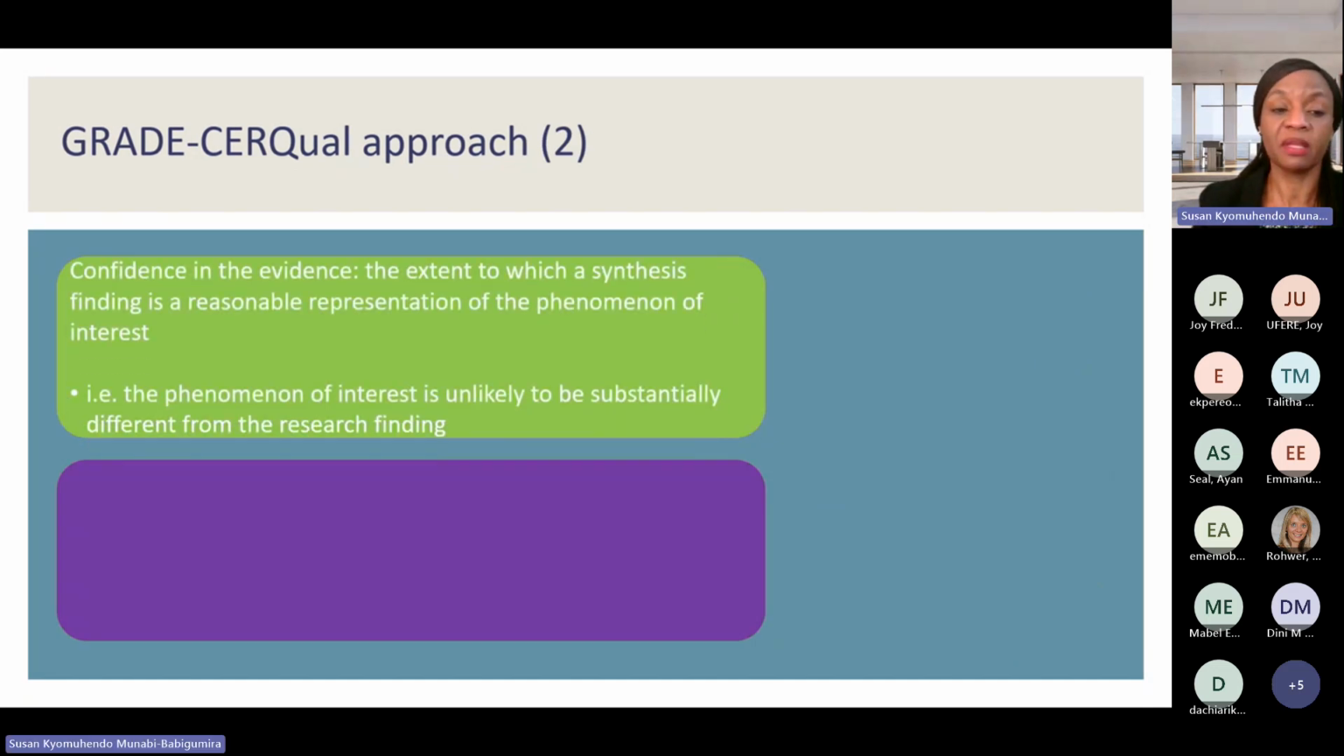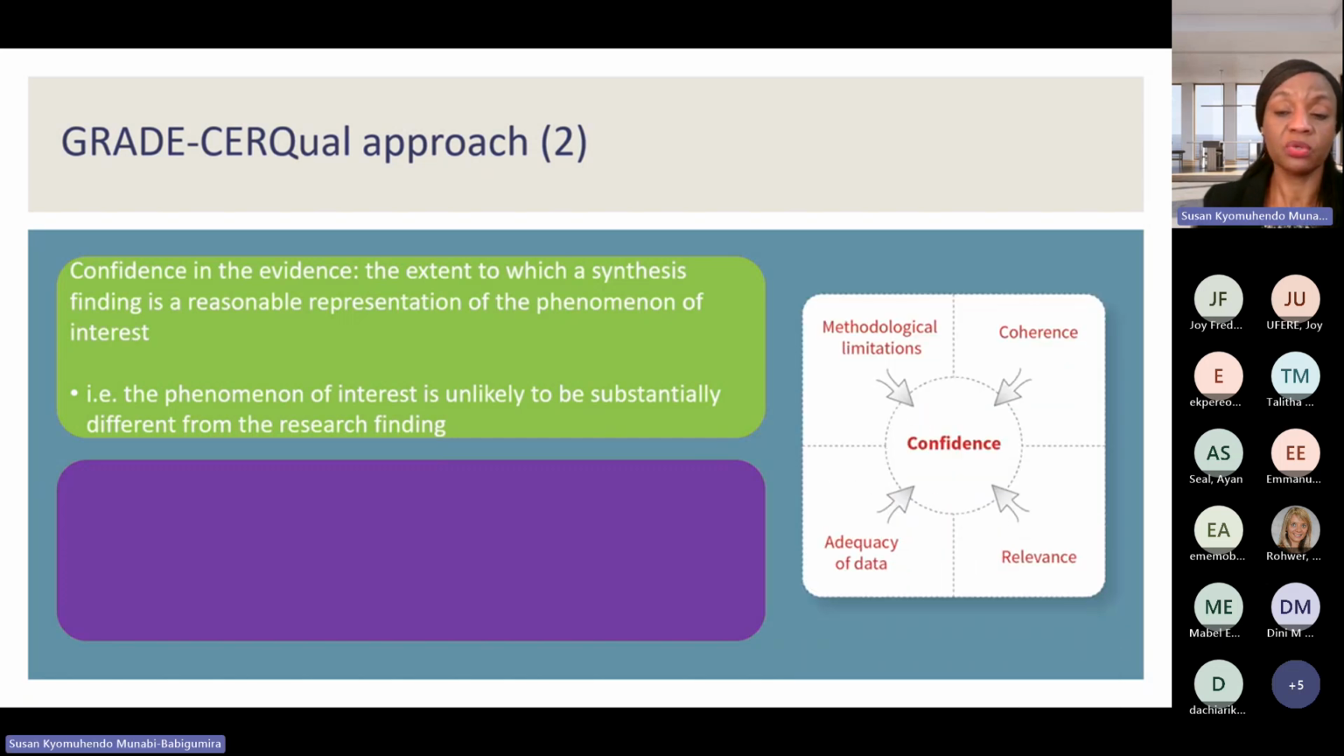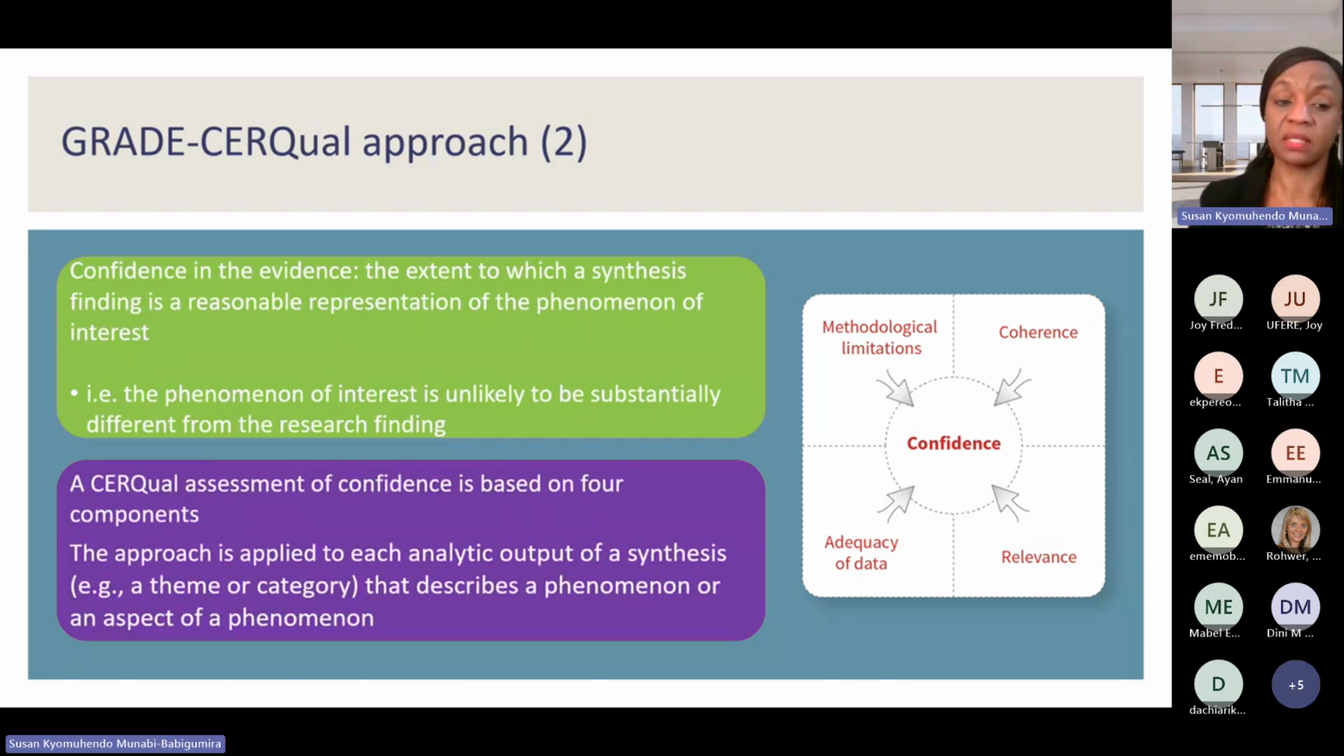But what do we mean by the confidence in the evidence? It is the extent to which a synthesis finding reasonably represents the phenomenon of interest. In other words, that phenomenon of interest is unlikely to be substantially different from the research finding. And we use the GRADE CERQual approach, which consists of 4 key criteria: the methodological limitations, coherence, adequacy of data, and relevance, to assess this confidence in the evidence.